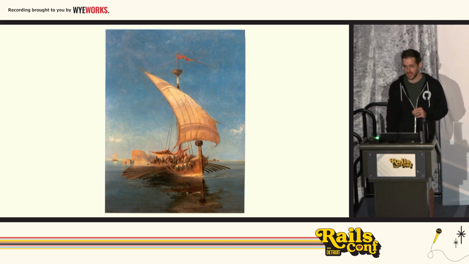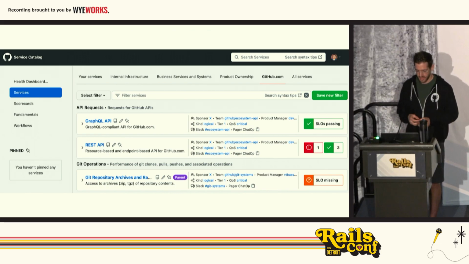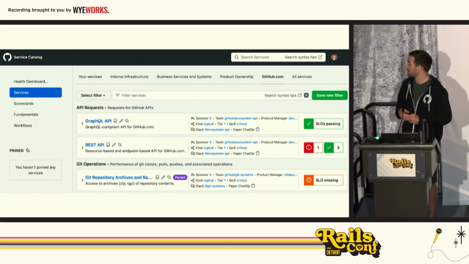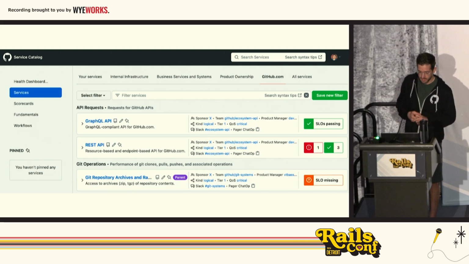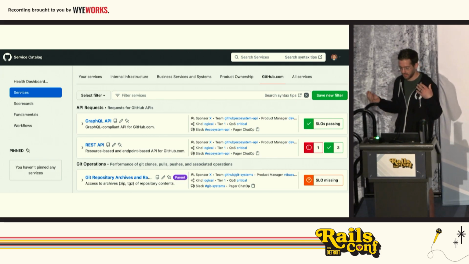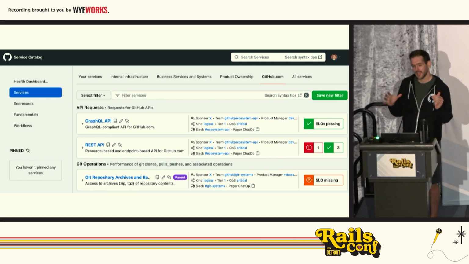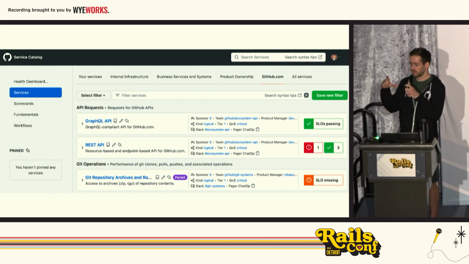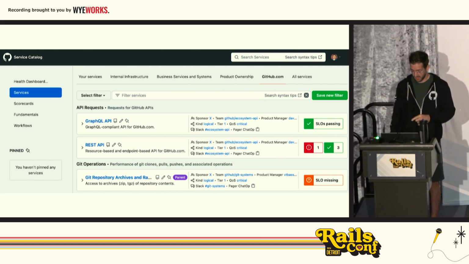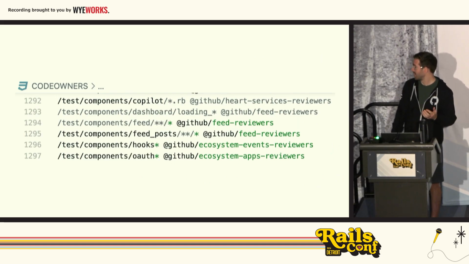But we use a tool called a service catalog. And we initially used this to track availability and security across our systems. Basically, we split up GitHub, often by URL, into core disciplines. So for example, we have a pull request discipline, a repositories discipline, etc. And for every single slice of the application, we have a PagerDuty rotation, and we have a vice president who is responsible for that. And what's really great is that we just do that all through code owners.